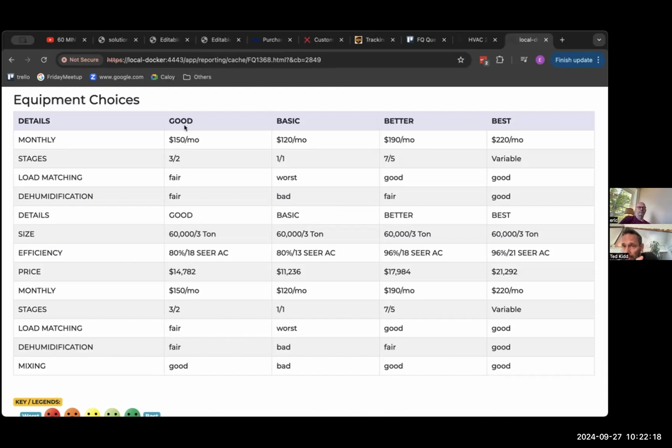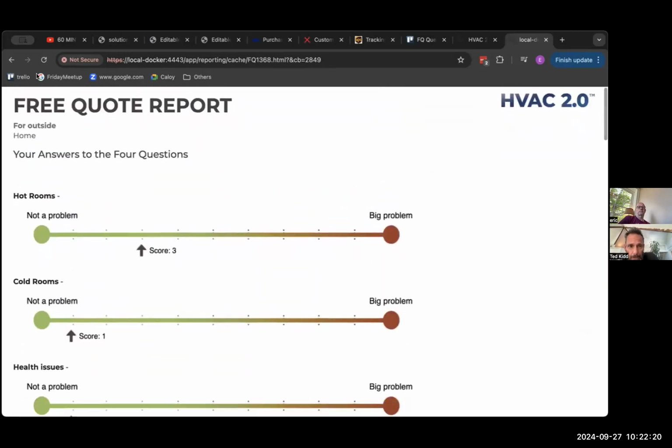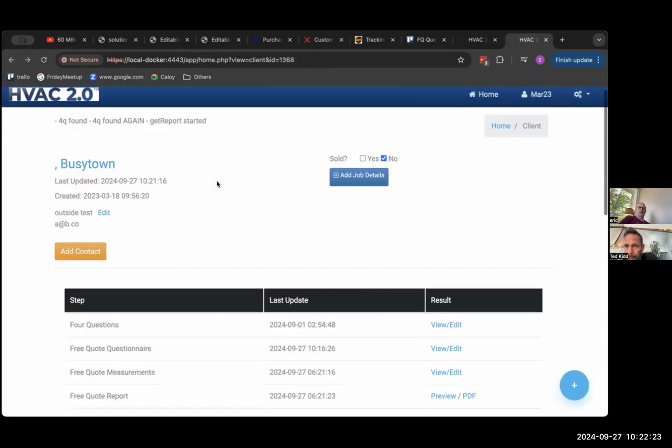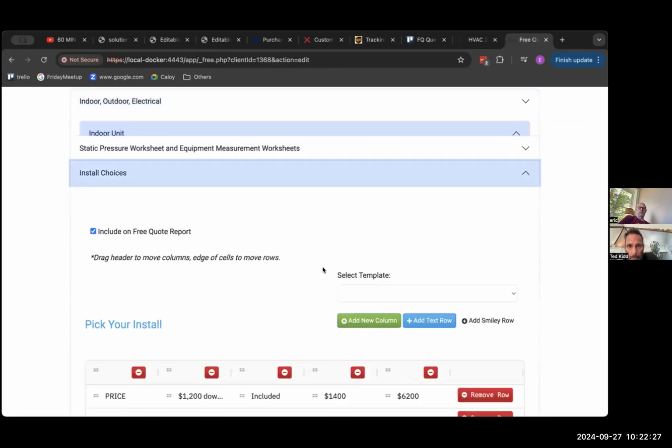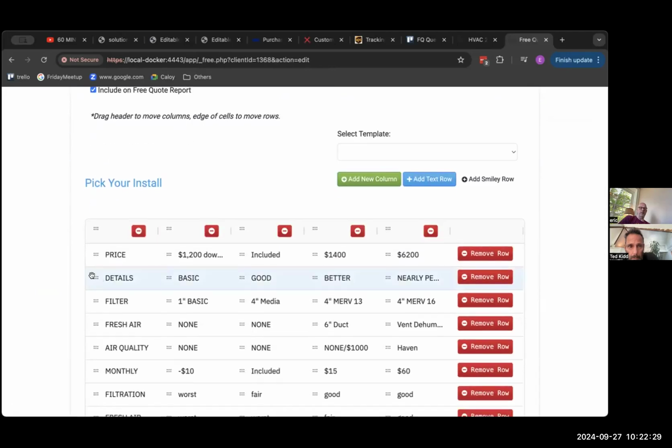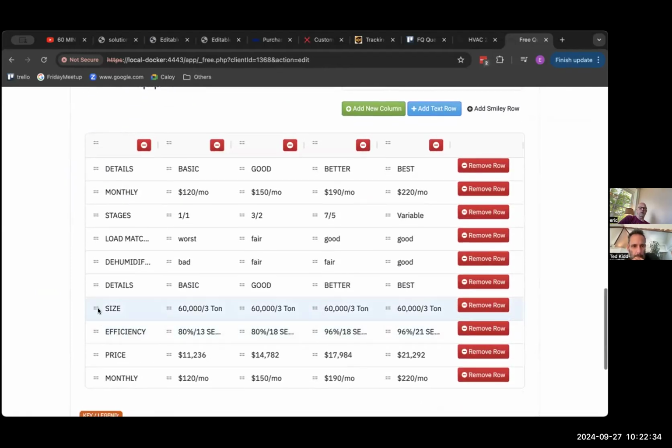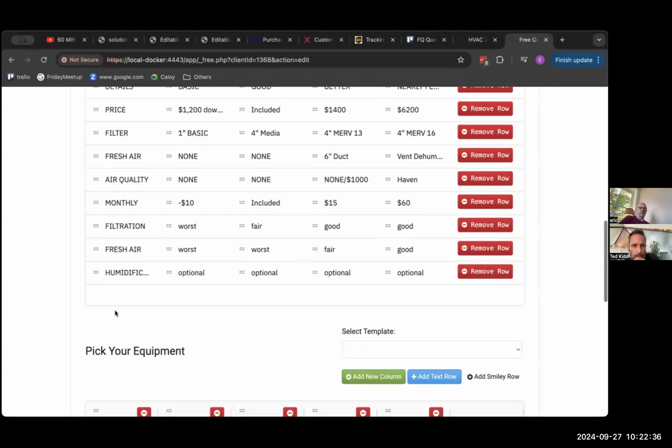Can you change, how hard is it to put static pressure to the top? All right, so let me go back to the page. I was on install choices. First, let me put details back to the top. No, not in this part. I just wanted this, it looks better this way. So what did you want? Static pressure? Where's that?